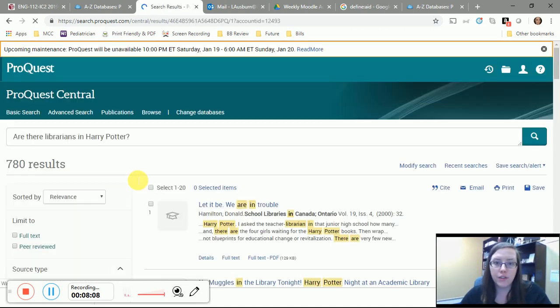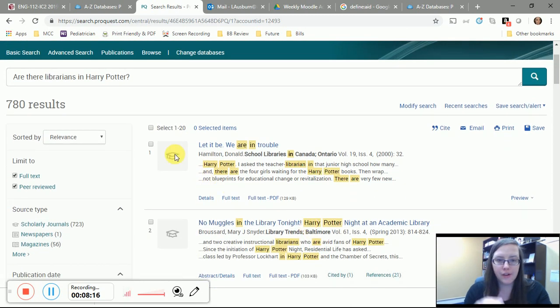So what this is doing is looking for all of these keywords, librarians, Harry Potter, and you're going to notice that I've gotten 780 results, which is pretty narrow. Even though that sounds like a lot of results, sometimes if you search something way too broad, you're going to get millions of results. So if you are finding that you're getting anywhere more than a couple thousand results, you might want to go ahead and narrow your search terms.